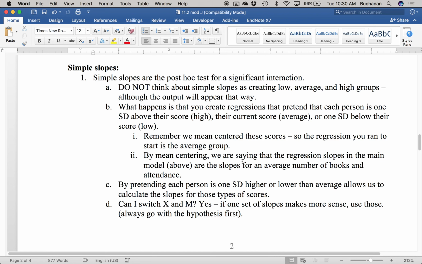Now, when we do this, we're not going to create low, average, and high groups. So we're not separating people into groups. When we do this, output-wise, it's going to look like that, but we're not literally taking the data set and breaking it into thirds. We're not doing that. What happens is we're faking the regression to pretend that people are in these low, average, and high groups. So what's actually happening is we're creating these fake slopes as if I were in a low group, in a high group, or in the average group.